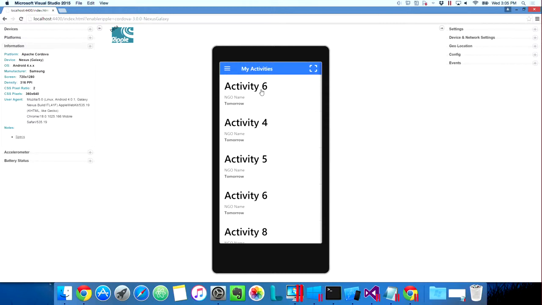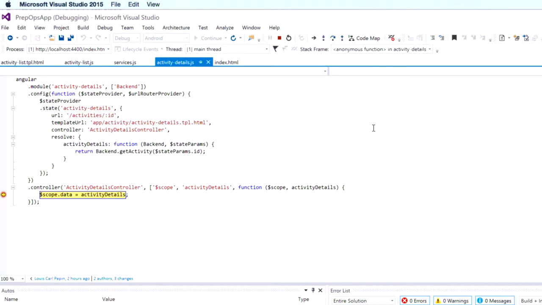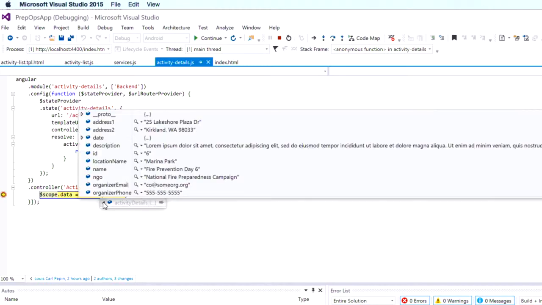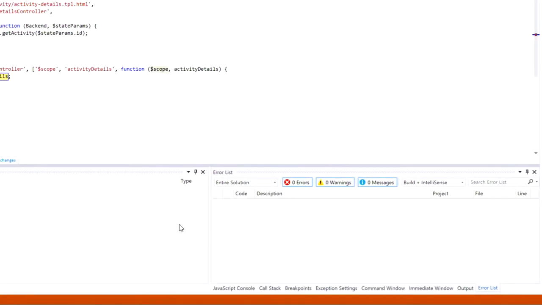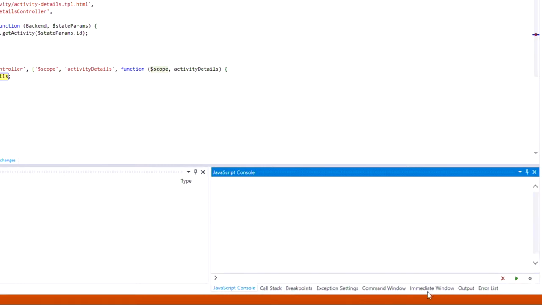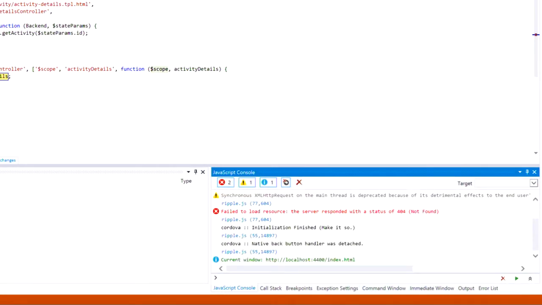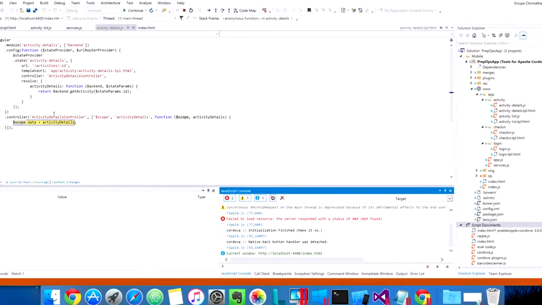And notice that I added this page into the activity details section, which means if I click on an individual item, the details page will load. And so when I click it, notice that the breakpoint gets hit, and I can actually inspect the values visually by looking at all the values right here. I have access to the JavaScript console. I can use the immediate window. I can do all the things that I would have normally done to debug and figure out what's going on with my iOS device. I think you like the Visual Studio debugger a whole lot.